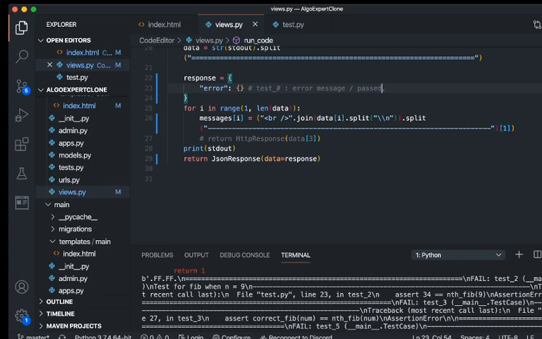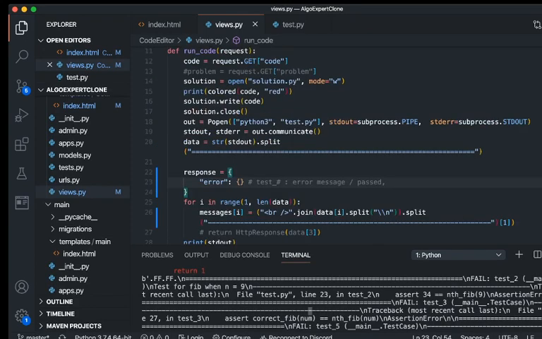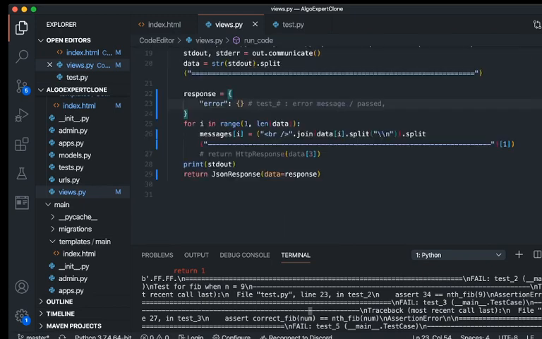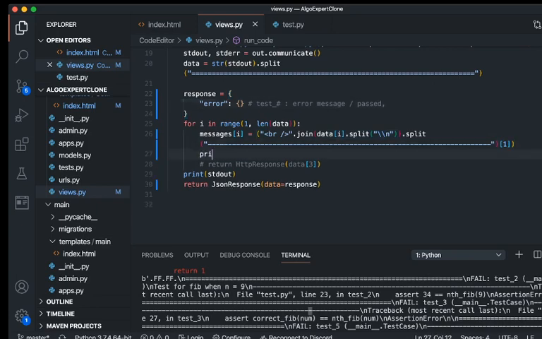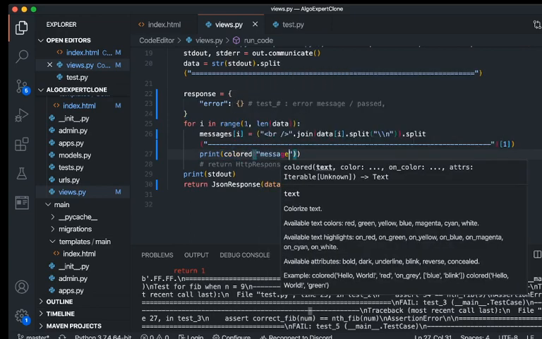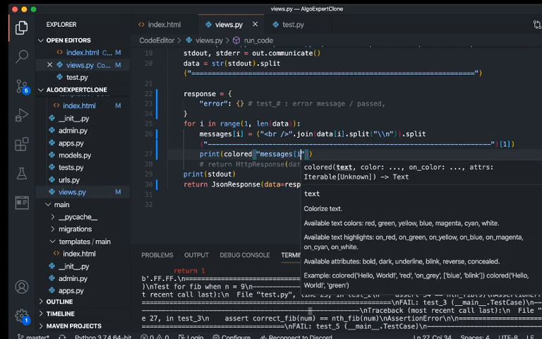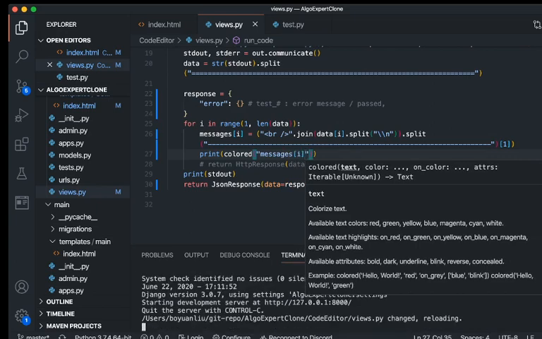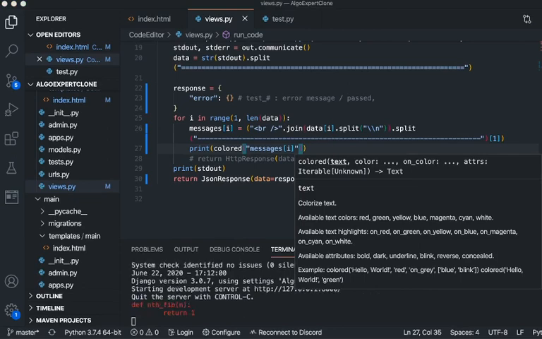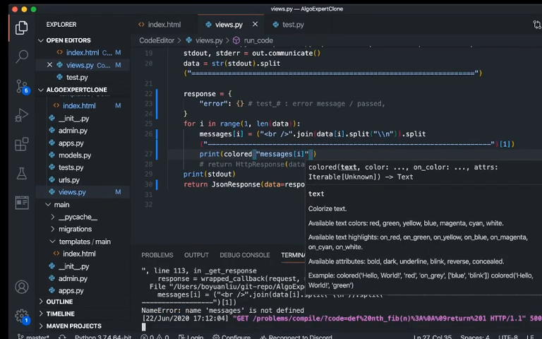So yeah, and then what we could do now is, let me go and print this out. So you can import colored from the termcolor module, which you can install using pip install termcolor, and then you can print out different colors in the console, to make it easy to read. So I can say colored messages bracket i. And then I'm going to try it again. Messages is not defined anymore.